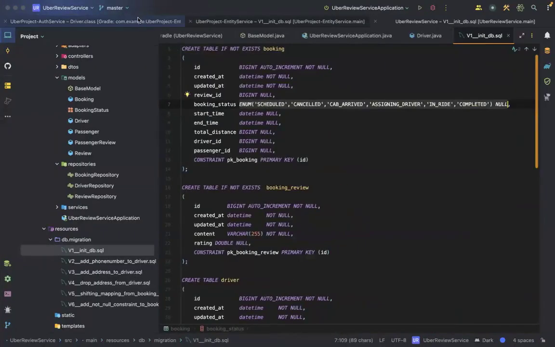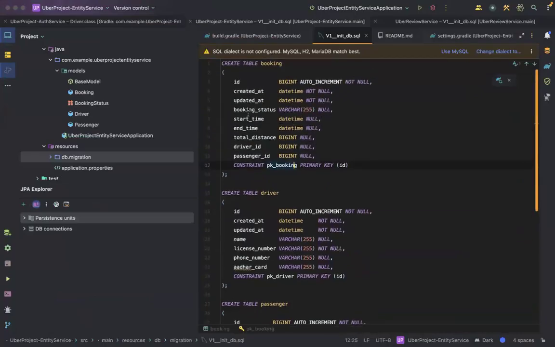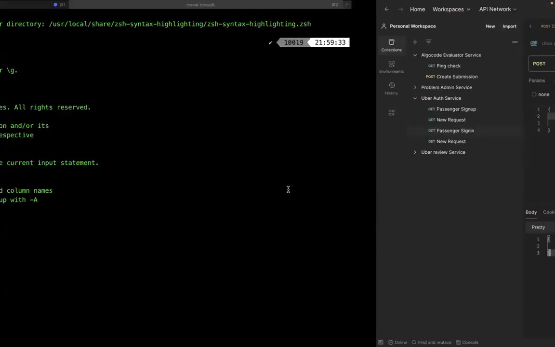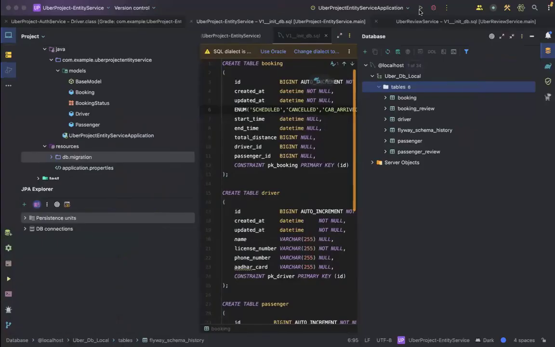So this booking status should be enum altogether. Make sense? And if I just quickly come up here, Flyway schema history, let's create a new query, or let's drop very quickly. Let's drop the whole DB. Create DB. Let's run it now. Run it.